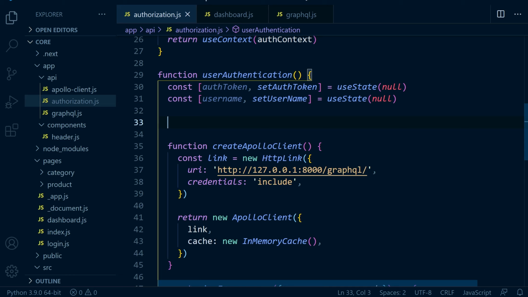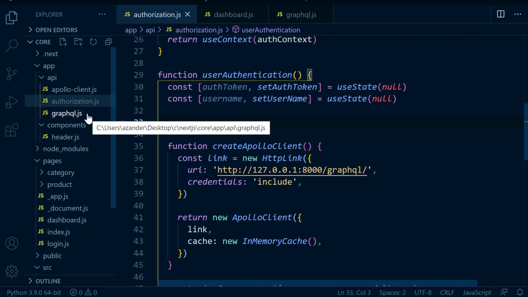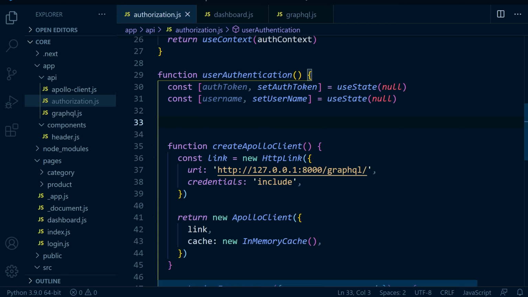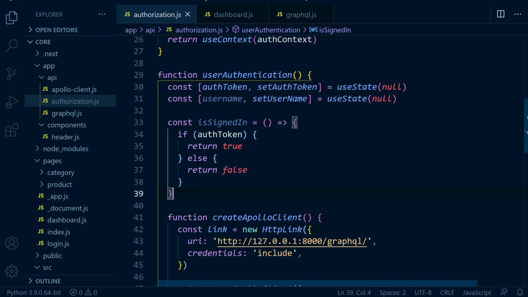Let's, for example, just make a simple isSignedIn function. Like I said before, this is all stateless, so it means that Next.js doesn't know whether you're logged in or not unless you tell it, because it doesn't have any connectivity to Django at all. So let's just build an isSignedIn function.